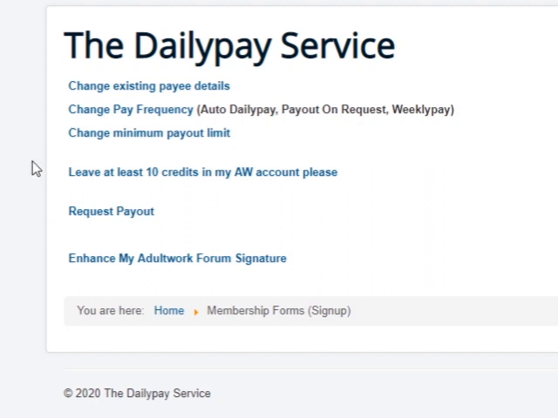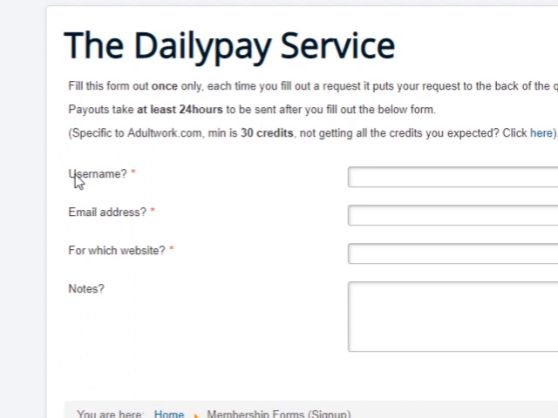I normally do 2 ways to make sure that I know I've done it, but you can do it one way or you can do it both ways. It's entirely up to you, but I do both because I'm extra. So the way to do it is request payout, and then username, email address which you use for verification, for which website, and notes. Right, notes are super important. So for me, I put the account ending in the 3 digits your account ends in, with however many tokens you want to pay out.